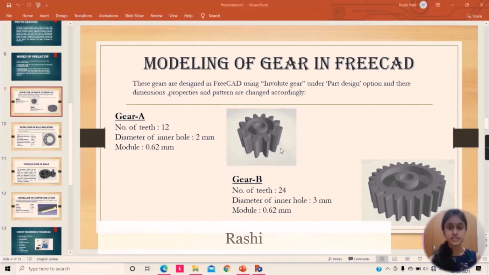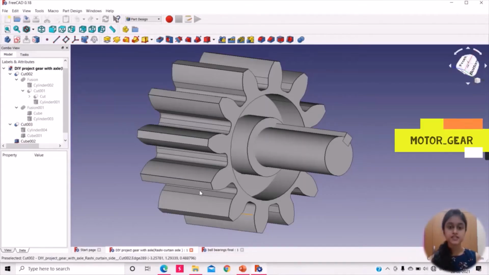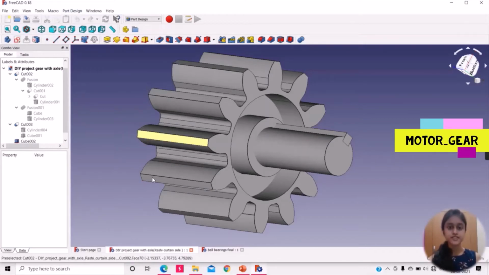As discussed in a previous slide, we have used FreeCAD to design the hardware components of our project. Among these two gears, I have designed this gear A with 12 teeth. For designing this gear, I have used the involute gear option under Part Design and then modified it according to our needs, mainly using the add a cylinder option, and the fusion and cut options under Part. This gear will transfer the rotatory motion from the motor shaft to the curtain axle using gear B.